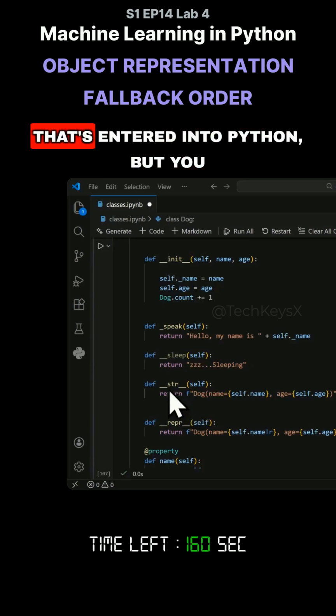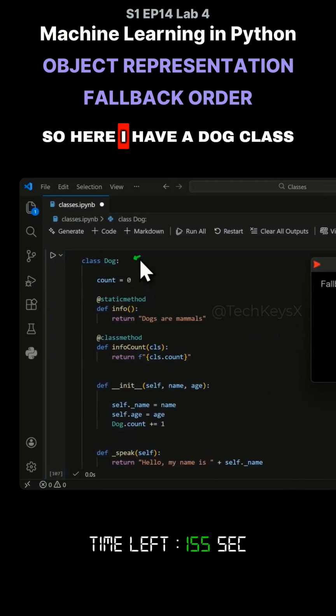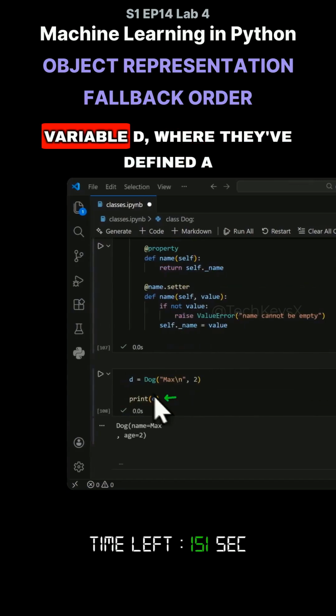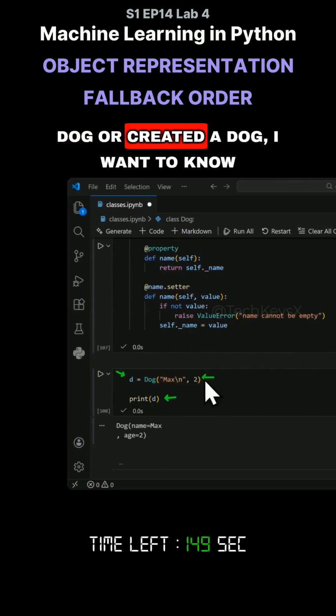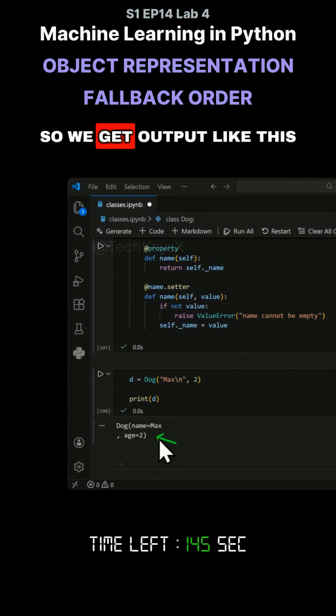This is a special type function that's built into Python, but you have to define it in your code, in your class. So here, I have a dog class, and whenever a user does print the variable D, where they've defined a dog or created a dog, I want to know what's in this variable in a user-friendly way, so we get output like this.